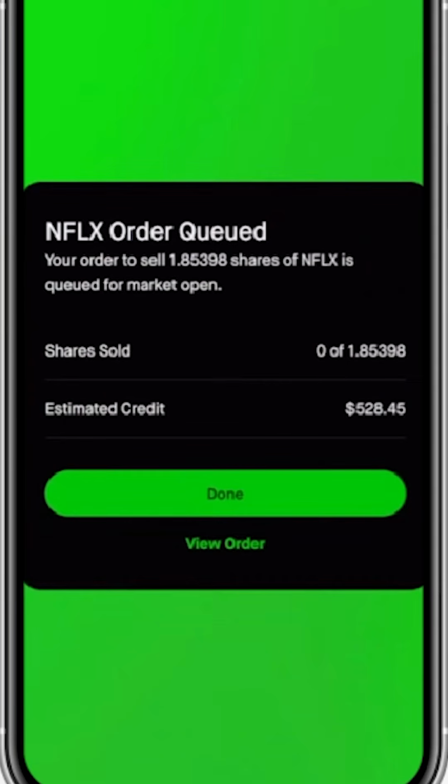Now because we're recording this during market close, it didn't go through instantly, where if it was during market open, this might have just gone through right away. So the nice thing is, if I wanted to change this, I can click on view order and go ahead and cancel it if I want to, and then redo it if maybe I wanted to sell more or less of the stock. And then in the morning, once the market is open, this will go through and I'll get that notification and that money deposited into the buying power of my account.